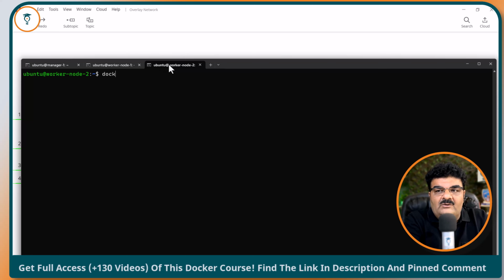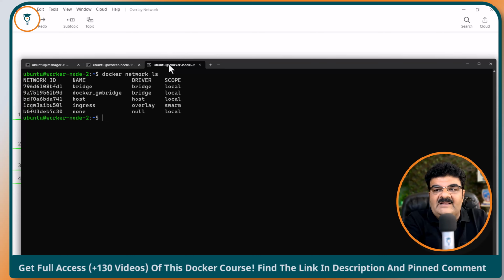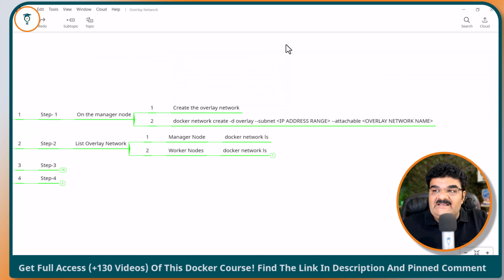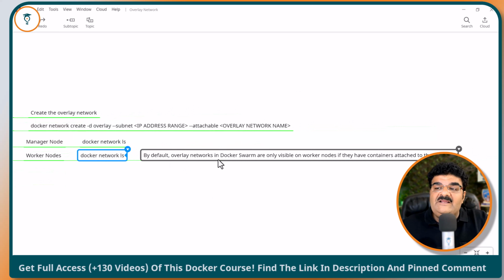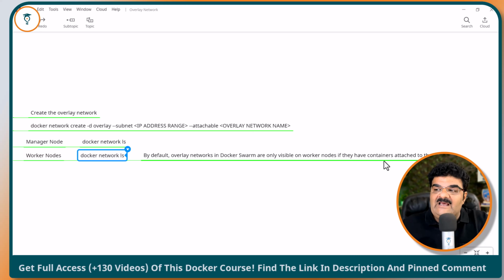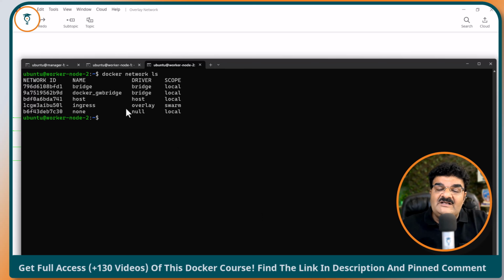So docker network ls, look at this. Why am I not getting it? I have an answer for this as well. By default, overlay networks in Docker Swarm are only visible on a worker node if they have a container attached to that network. Right now we don't have any container, so it is not visible. Once we create a container and attach it to this particular host, it will be visible.